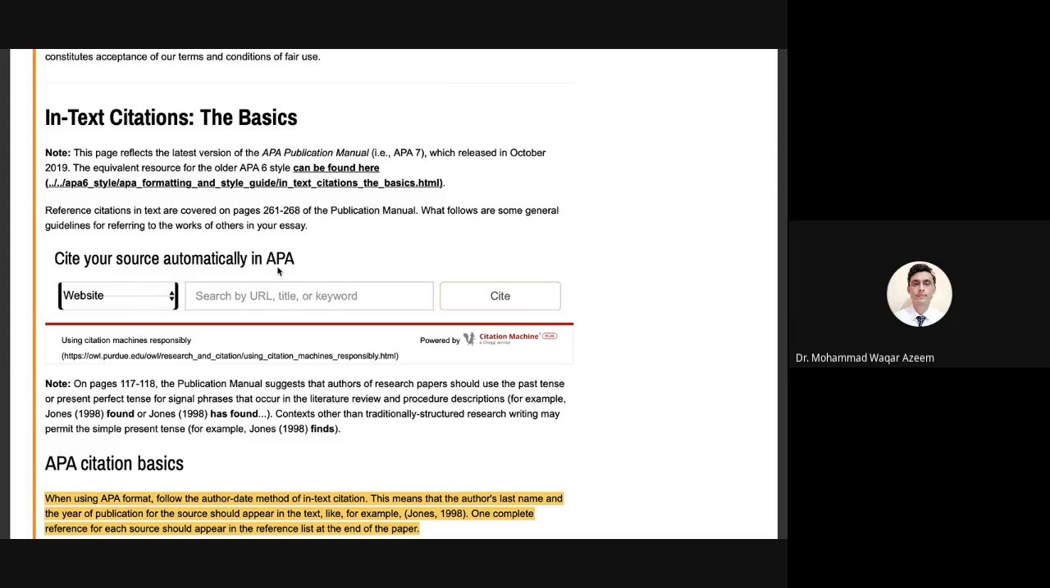So in-text citation is a way to cite the resources that you consult to write your paper, and you borrow some material from there, or you take a quotation from there, you take a shorter quotation from there, or you take a longer quotation from there.